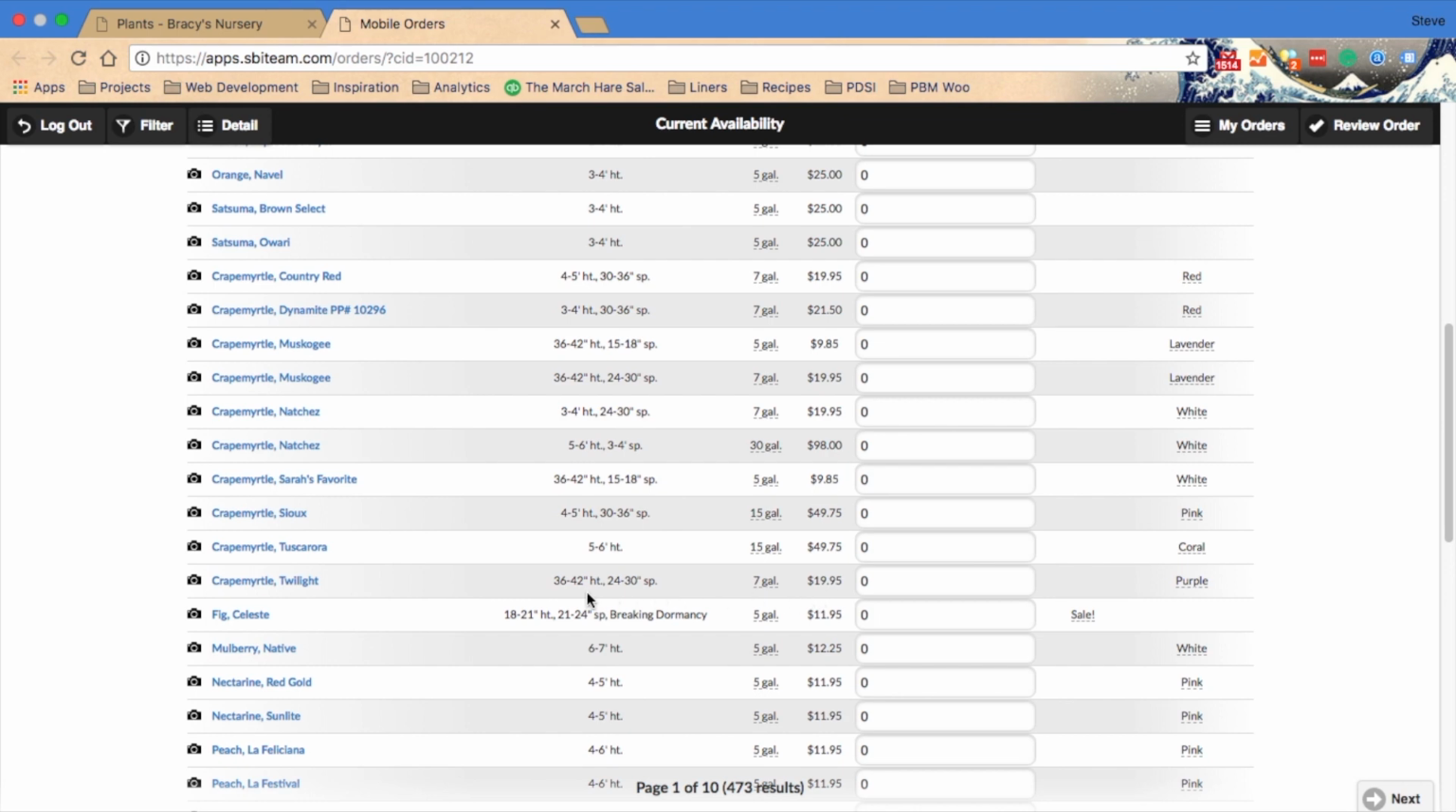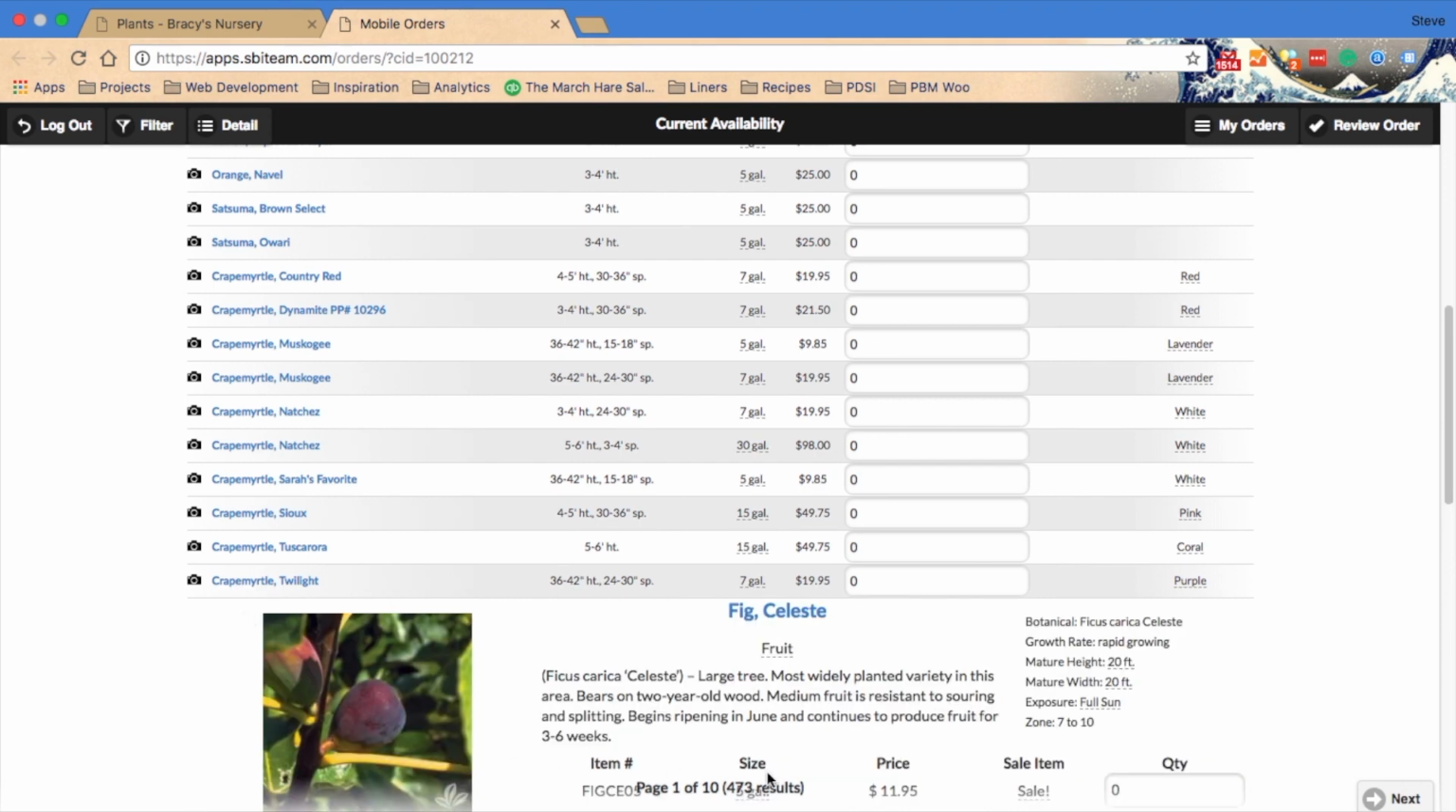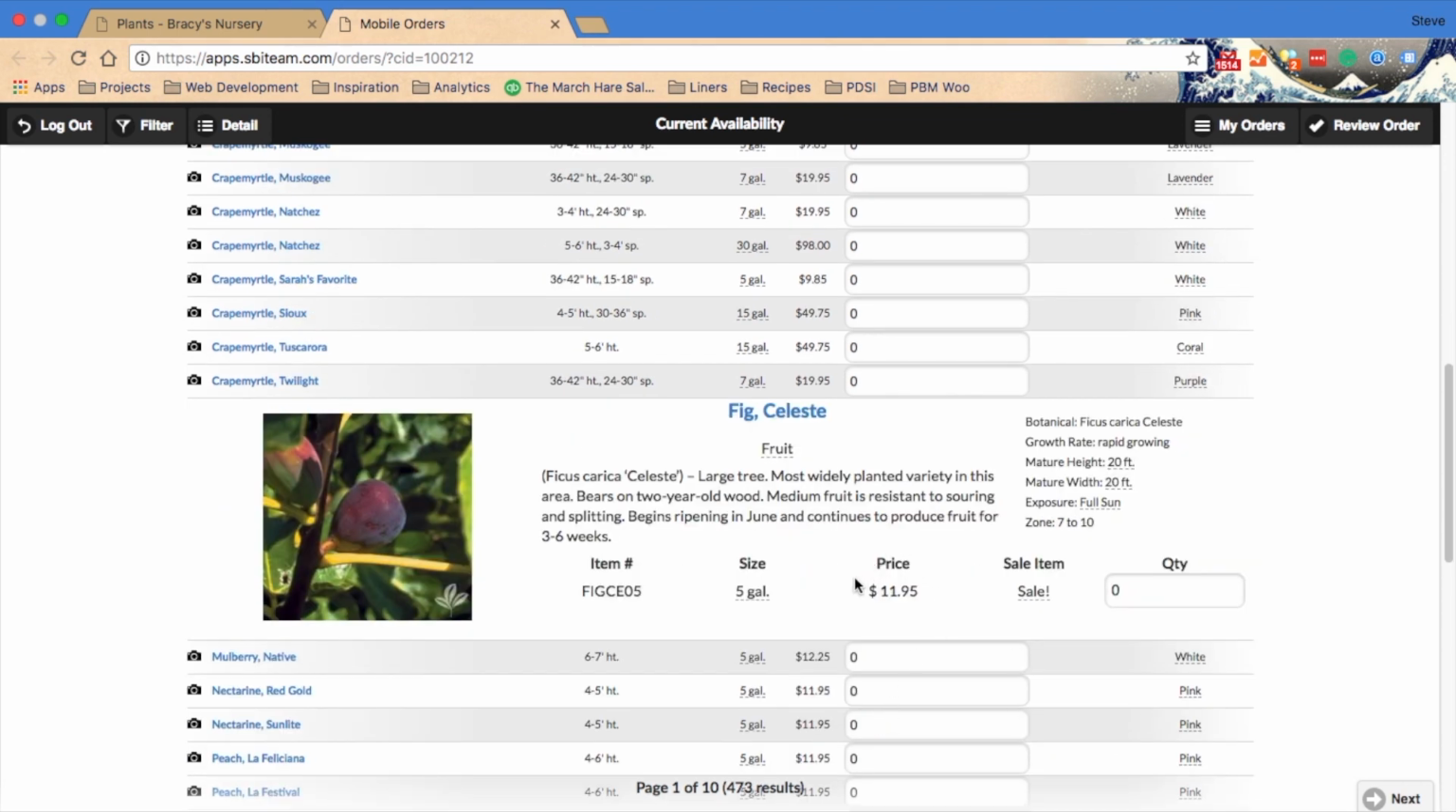A few notes about pricing. Pricing is specific to customer price level. Items with the sale indicator display sale price. All prices are FOB Bracy's Nursery. Shipping will be calculated on your order acknowledgement.